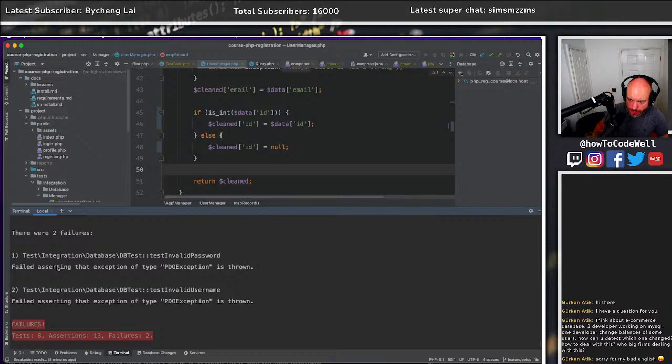So, this question, this is an interesting one. So it's regarding e-commerce and database. So there's 3 devs working on one database. In this case, it's MySQL. One developer changes the balance of some users. Okay, how can you detect which one? How? Okay, well, that's a tricky one.